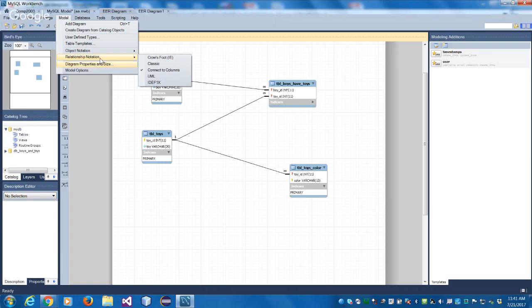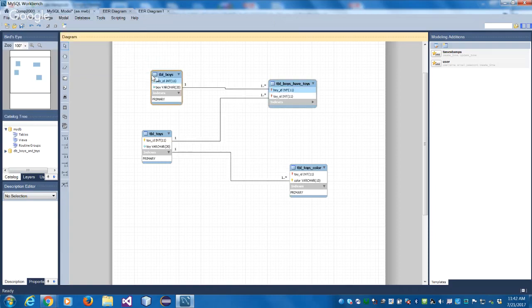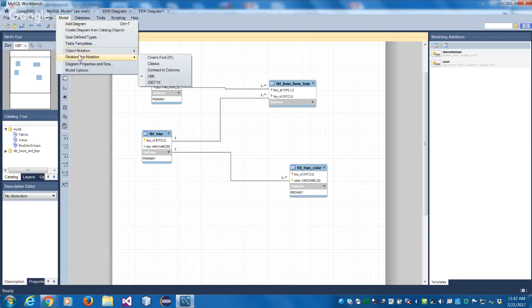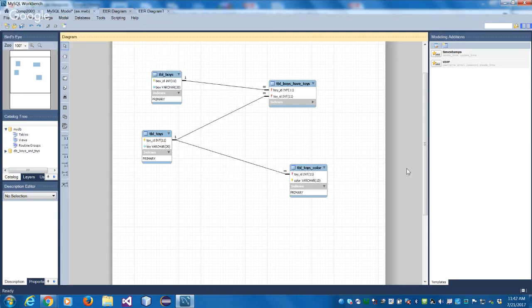There is a UML one also. UML means Unified Modeling Language, the one you use in Java. Okay. I'll stick to the one I like. You can choose whatever you like. Okay, I'll leave it to you.